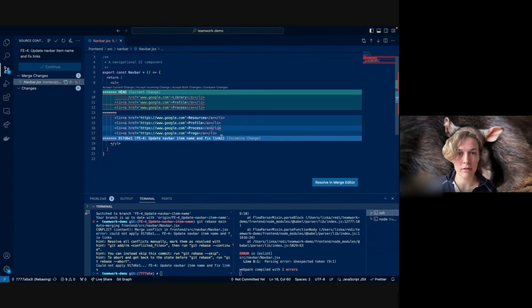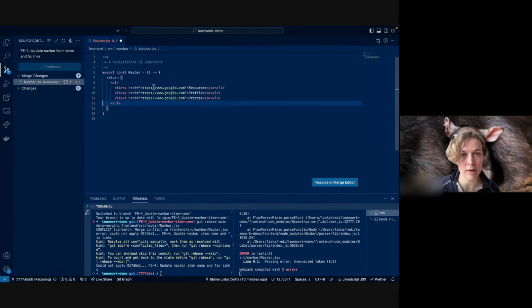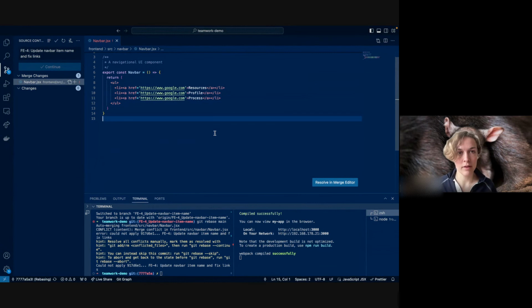What I'm going to do is just remove the frogs there so I can see what's happened here. Remove the frogs. And then this is called the incoming change. That's the one that I've created. It's a new one. I'm going to accept incoming change. Click, save. Okay, so I've saved it. Now I need to add it.